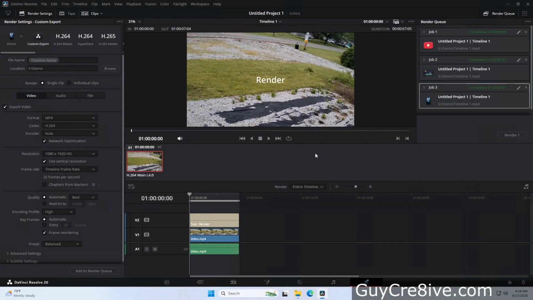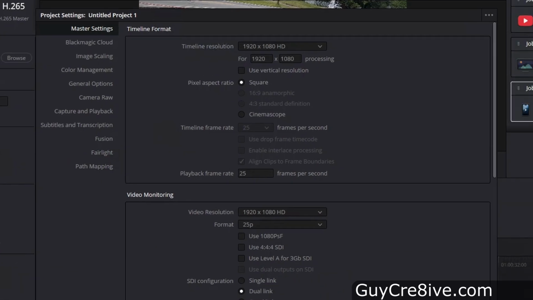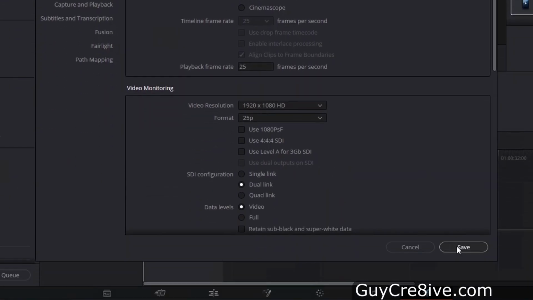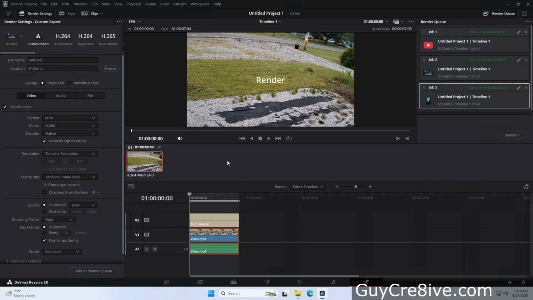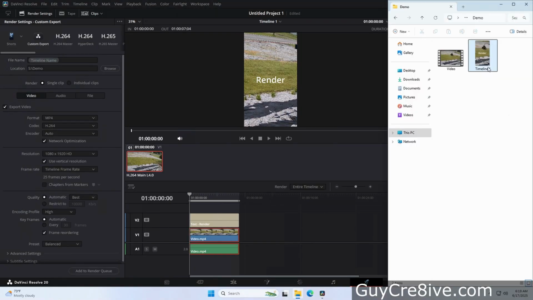So to fix this, I need to go up to File in the menu and down to click on Project Settings, and then I need to select the Use Vertical Resolution option there as well, and then go down and click Save. And after I see the vertical video showing in my preview window, I'll render the video again, and this time it will have a vertical resolution.